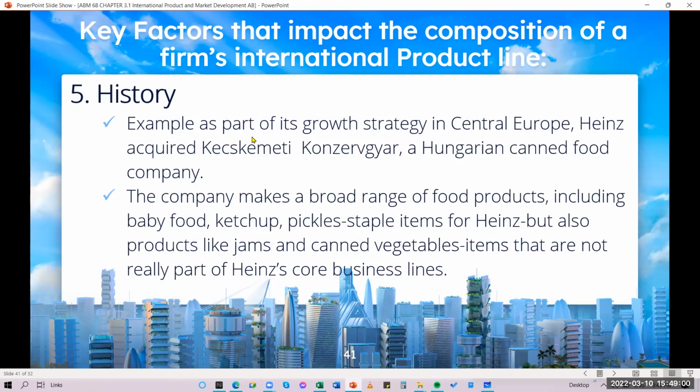So we have another example. As part of its growth strategy, like in Central Europe, Heinz acquired Kiskunfélegyháza Konzervgyár. This is a Hungarian canned food company. The company makes a broad range of food products, including baby food, ketchup, pickle staples, items for Heinz, but also products like jams, canned vegetables, items that are not really part of Heinz's core business line. So Heinz is the example. I think you are familiar with Heinz ketchup, the number one ketchup in the world.